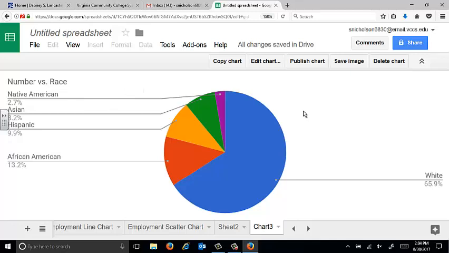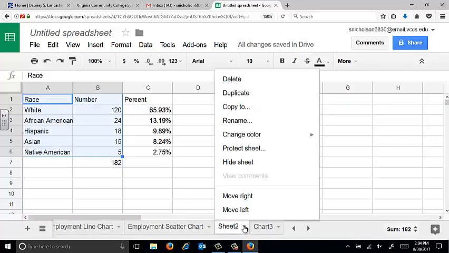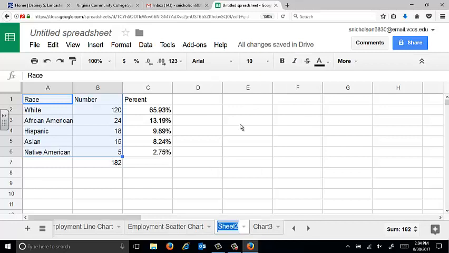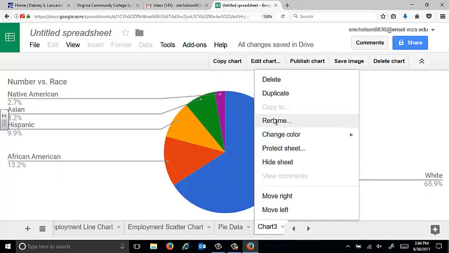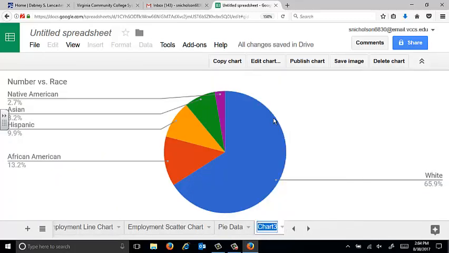There's not as many options, because there are no axes, you don't have to worry about formatting those. You don't have to worry about a legend. Well, you have a legend. You have to have a legend for a pie chart. So there's really not a whole lot left that you need to do. The only thing I would do is maybe rename the sheets. So I'm going to rename this as pie data, and then the chart I'll rename as, what do you want to call it? Race pie chart.